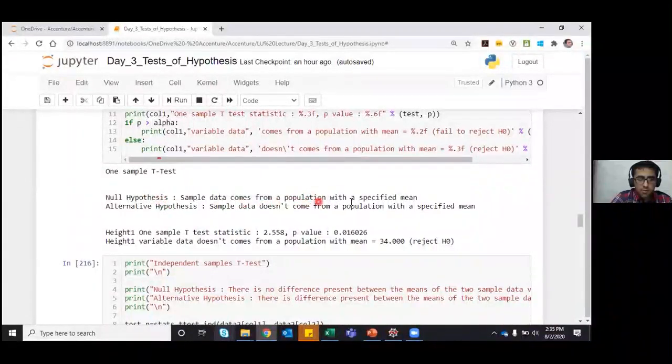So here, as I said, my null hypothesis is that the sample data comes from a population with a specified mean. The alternative hypothesis says the sample data doesn't come from a population with a specified mean. My t statistic is 2.558 and the p-value is 0.016, which is less than 0.05. Because it's less than 0.05, we reject the null hypothesis and conclude that the height variable doesn't come from a population with a mean equal to 34.